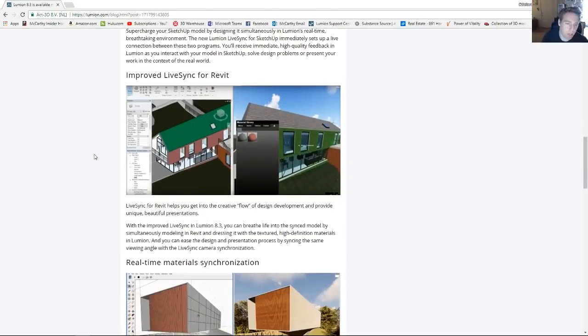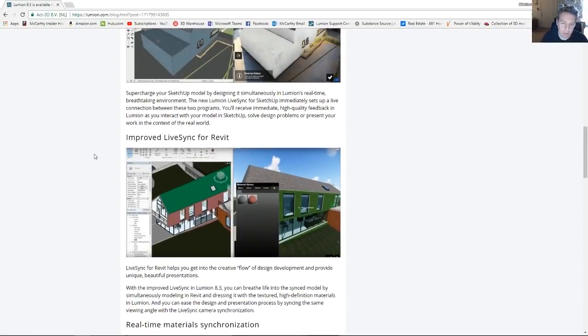And we're going to jump in through that. And it's also for Revit. When I mentioned Revit, I just did a tutorial covering Revit as well, the Lumion 8.3 update. I emphasize this a lot in my Revit one, but this started with Revit, with LiveSync 1.0, which was an awesome experience.